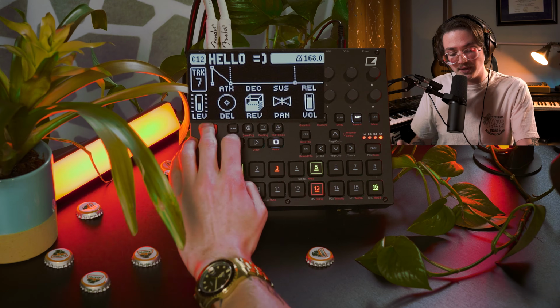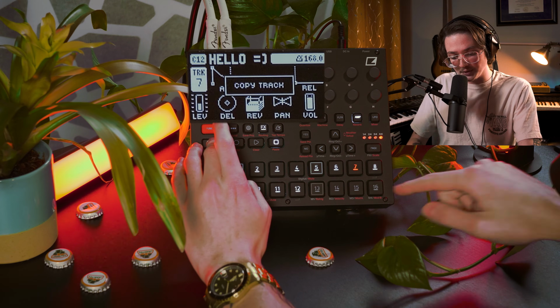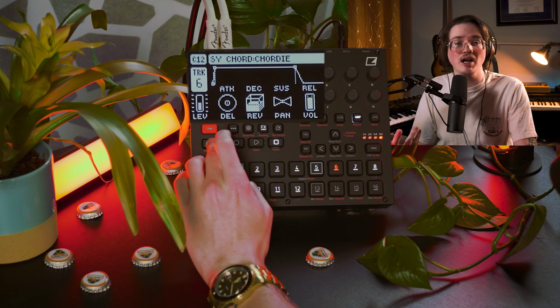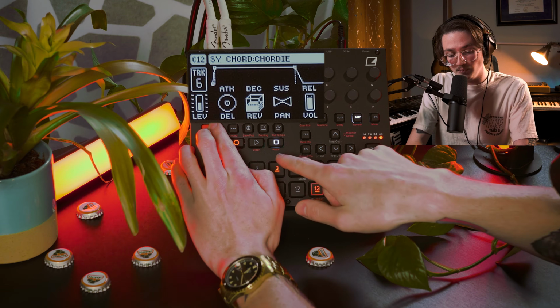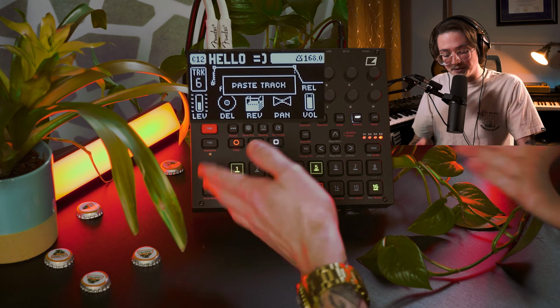Not a big change, actually, because we have to copy the track, because we're doing 2 layered on top of each other for the chords. So then we'll paste the track here, and so we've got our stops here.